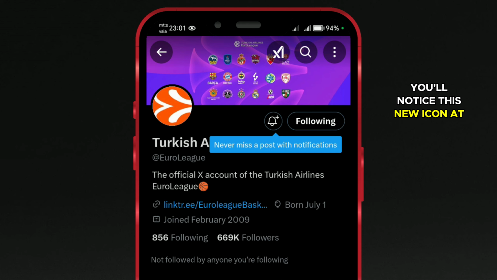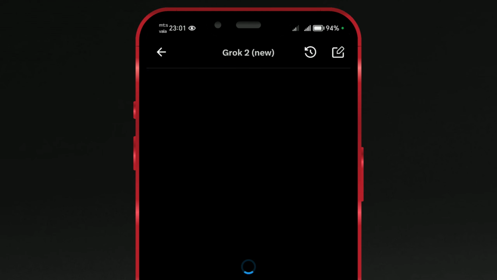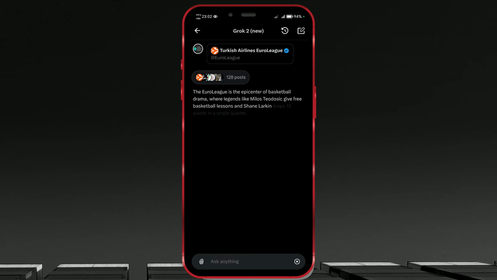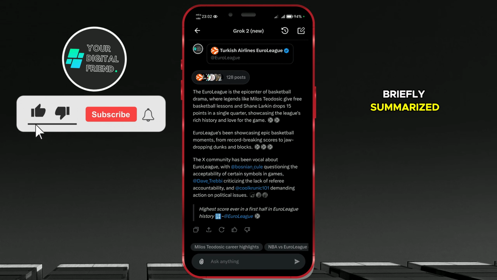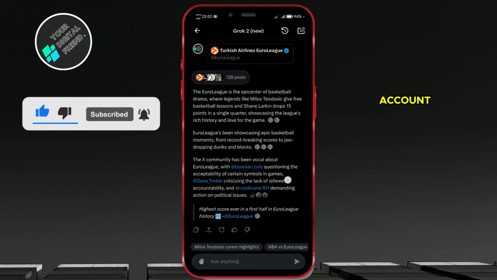You'll notice this new icon at the top of the screen. Click on it, and it will open a chat with Grok AI. A description of the account will be generated. The main topics that the X account focuses on will be briefly summarized and explained. This is a very useful feature to check out before deciding to follow an account.